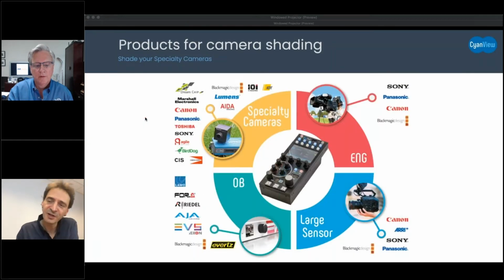This one is just a slide to showcase a lot of brands that we're integrating, a lot of specialty cams, because that's where we started. There are a bit less of ENG, but that's what we're working on at the moment. So we have Sony, Panasonic, Canon, Blackmagic, and we are going to soon add support for Grass Valley, Ikegami, and JVC.